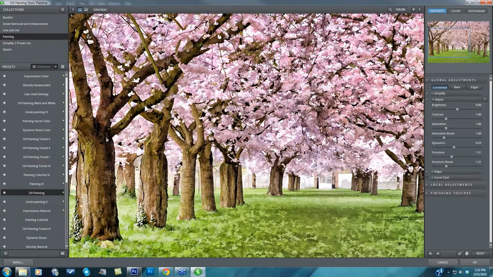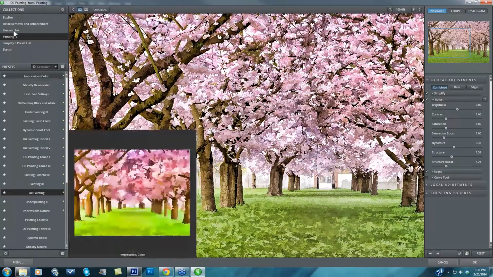Buzz Sim is a very unique look that is specific to Topaz Simplify. It's actually based off of an older plugin, I think it was called Buzz Simplify.